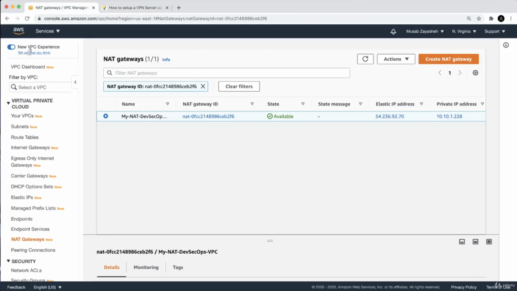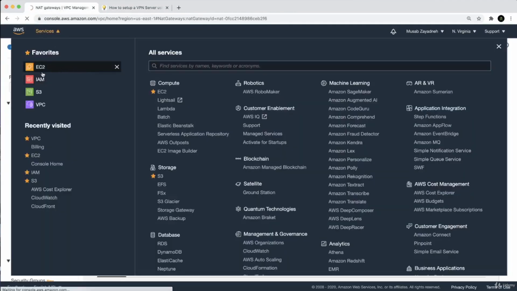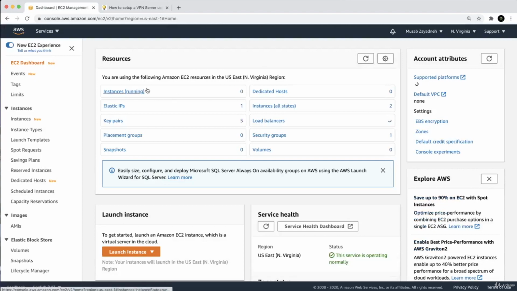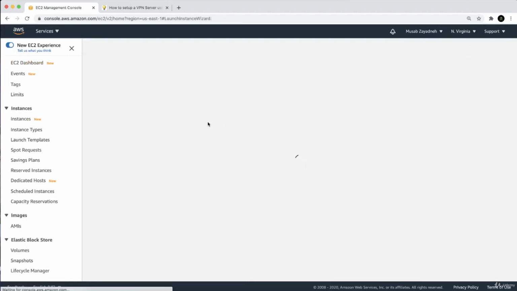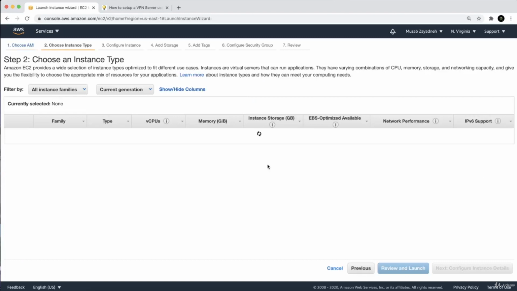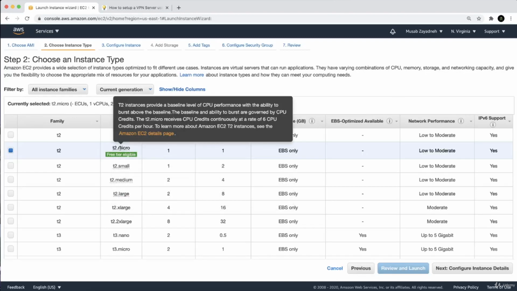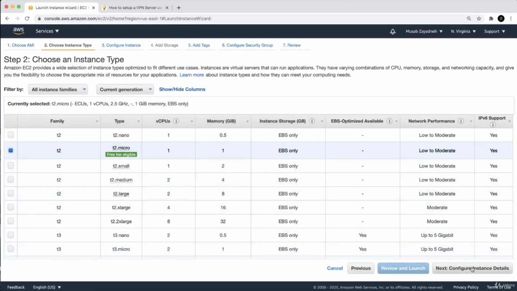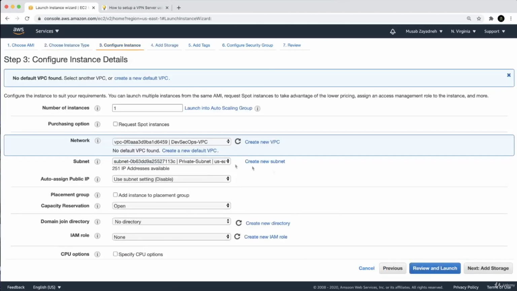Okay, let's start. The first thing, we want to go to EC2, and from here to Instances and launch instance. From here, you can see that we have Ubuntu server, and this is 18 or 20, it's up to you. I will use 18 for now. I will use T2 micro, which is free tier eligible. It will do the job.